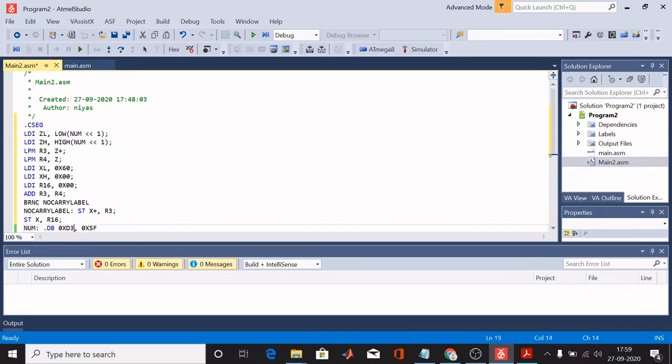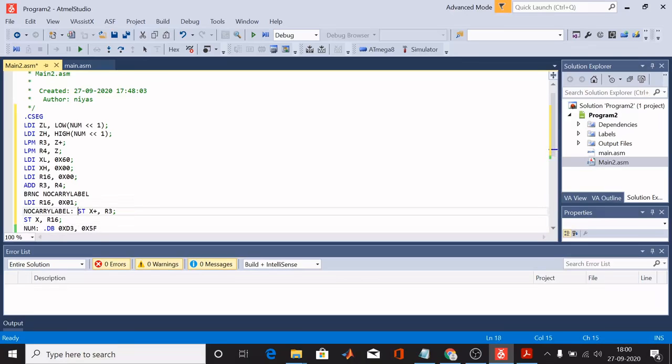We added the two numbers. If there is no carry, it comes to this instruction. If there is a carry, what will we do? LDI R16, 0x01. If there is no carry, it comes to this label and stores the result in location 0060, and then X is incremented, followed by the value of R16. If there was no carry, R16 will be equal to 00, which we had initialized at the start. Otherwise it would be set to 01 and that would be saved. So, end of the program, NOP.